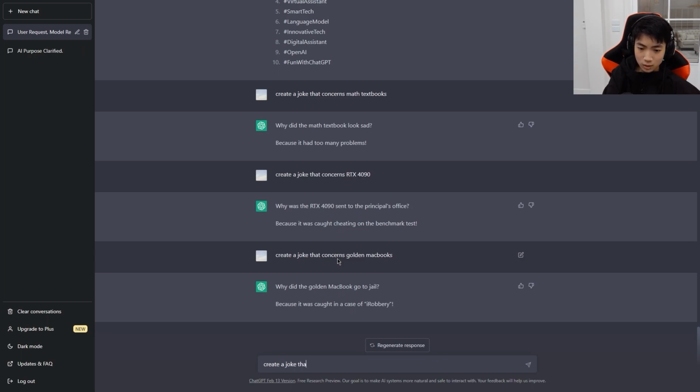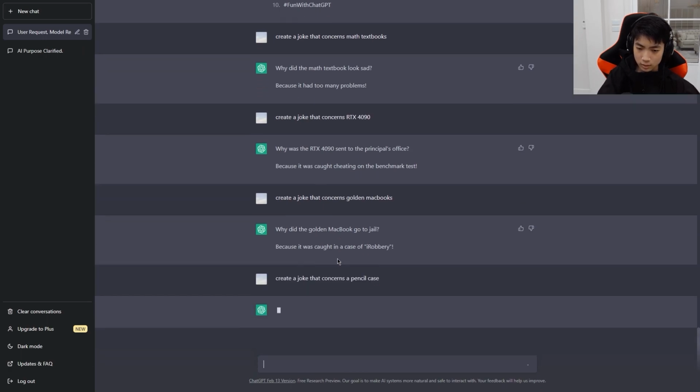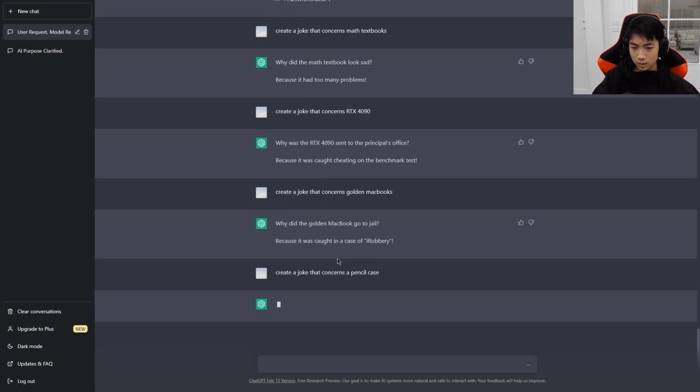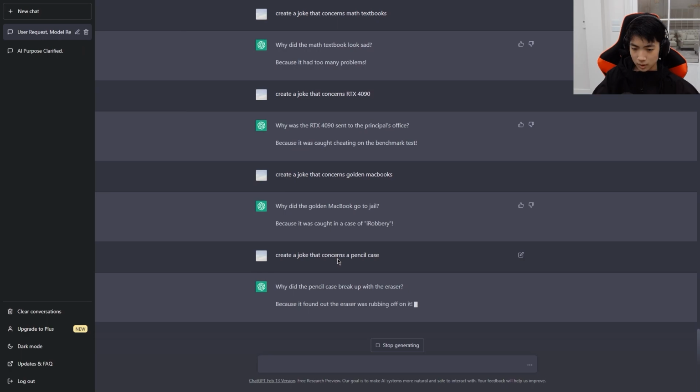Create a joke that concerns... I'm looking around to find inspiration. I got it. Pencil case. Let's see. Whoa. Create a joke that concerns pencil case. Why did the pencil case break up with the eraser? Because the... what? I don't get it. Let's regenerate response.